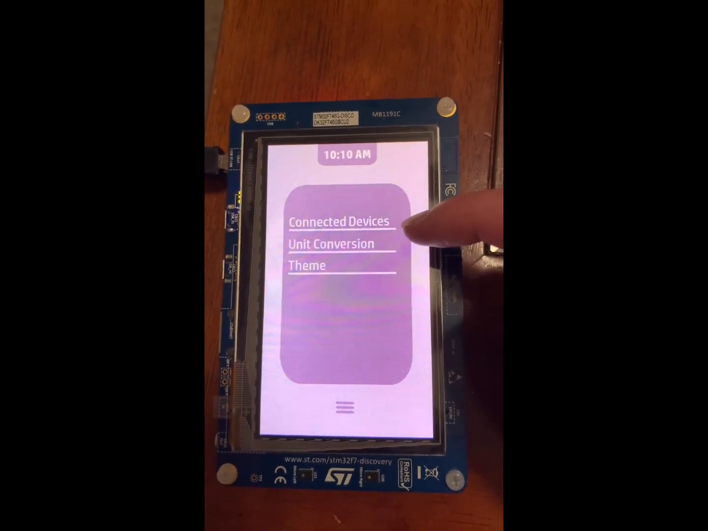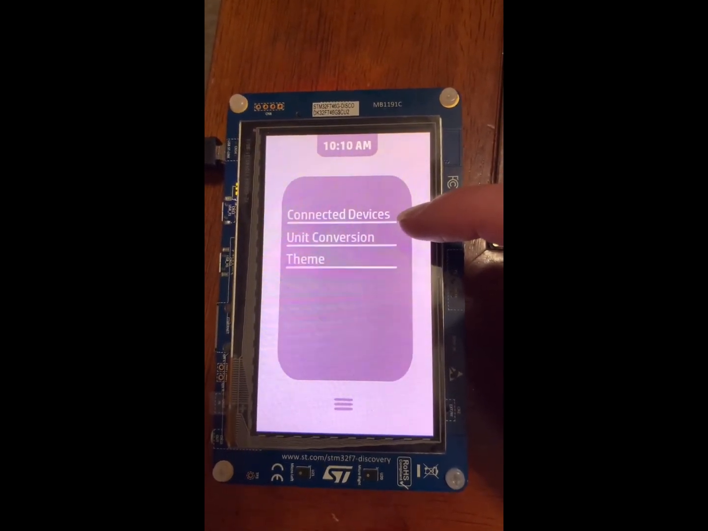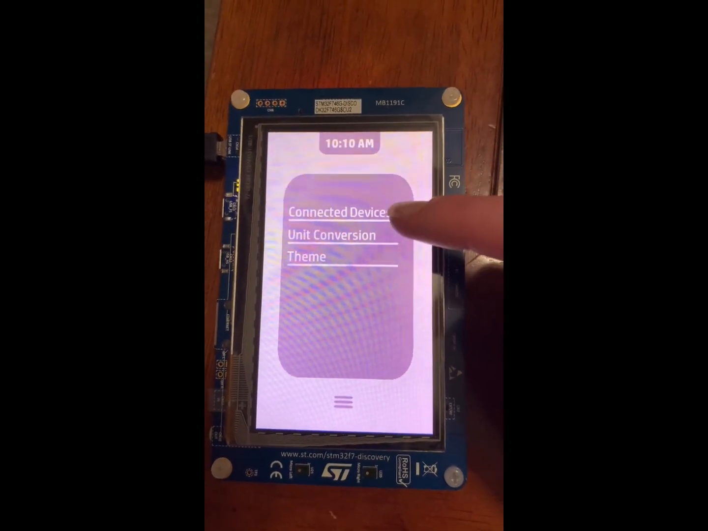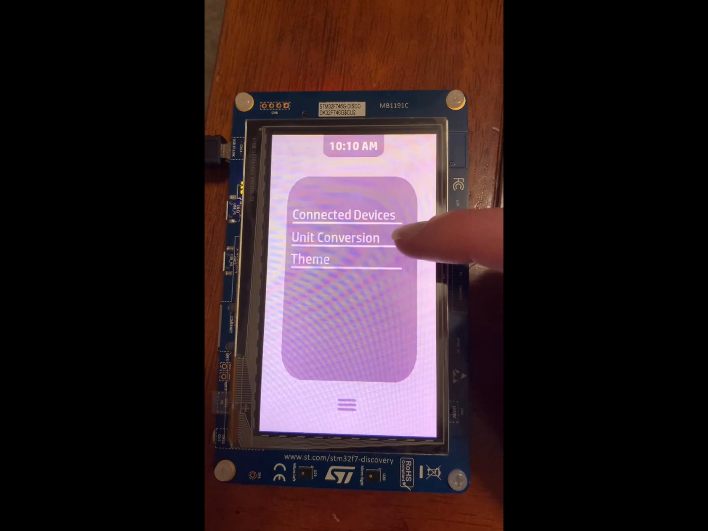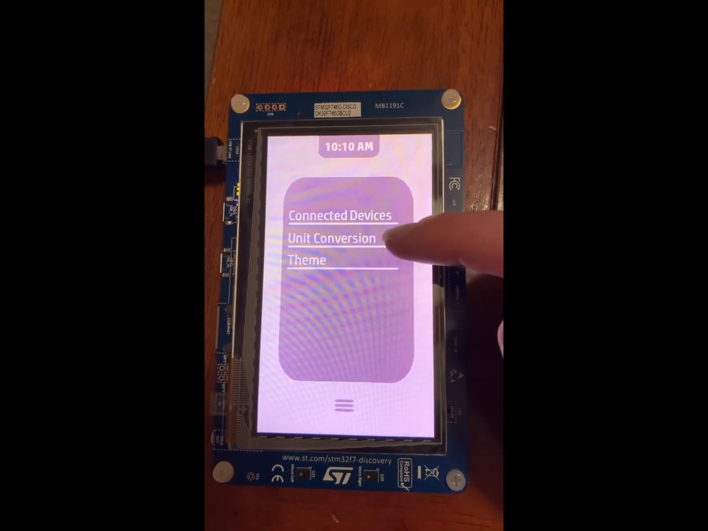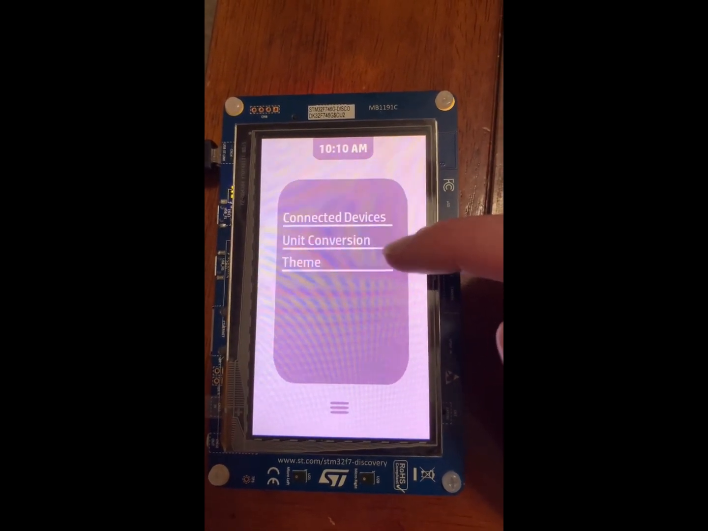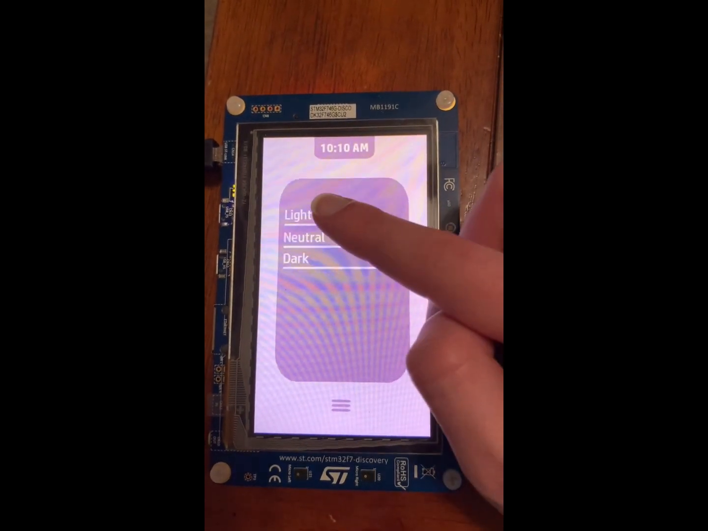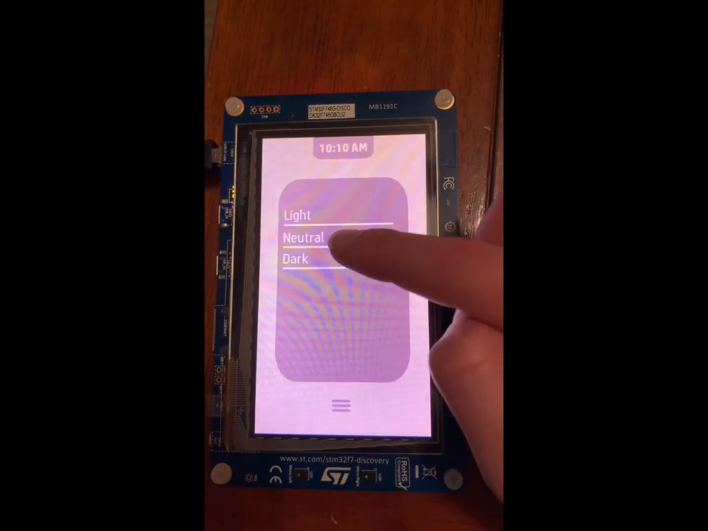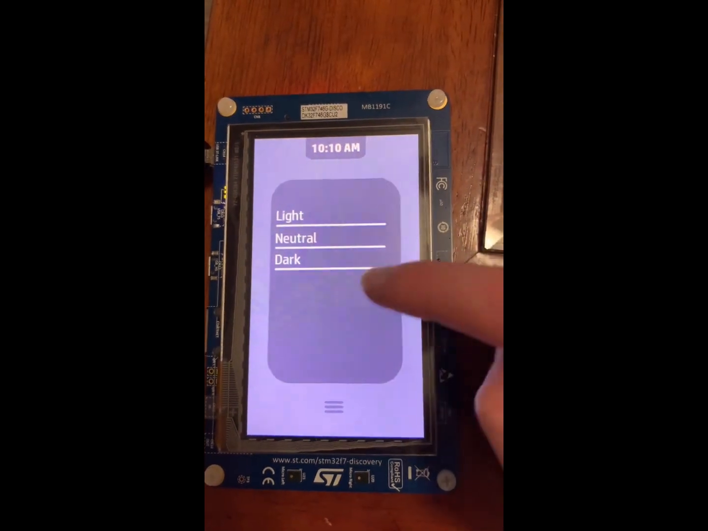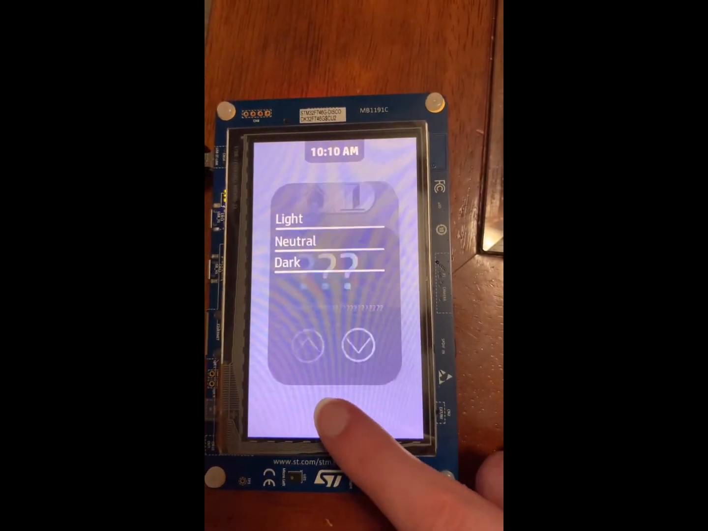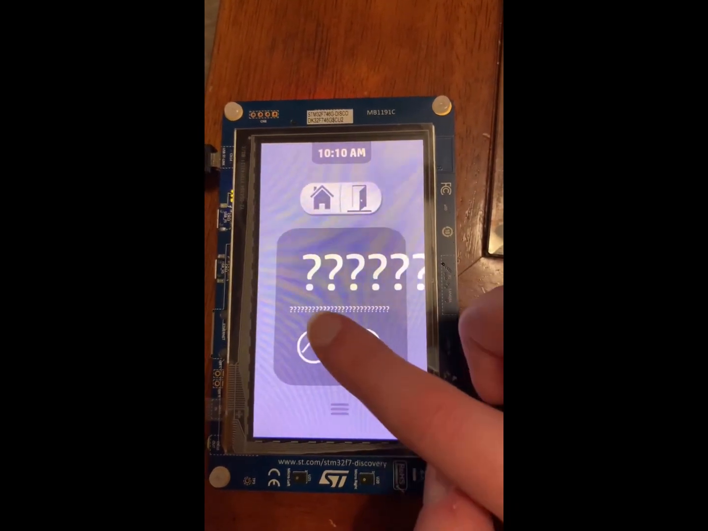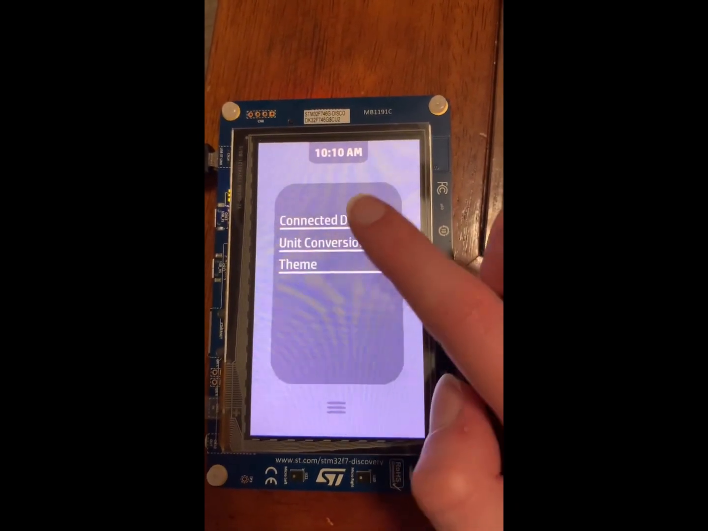So eventually, once we're able to connect via Bluetooth, there will be a screen that displays all of the connected devices. There will be a screen to change the unit of temperature that you're dealing with. And then there's themes. Right now there's light, neutral, or dark. And then you can hit the burger menu to go back to the home page, and you should have all the same selections from there.